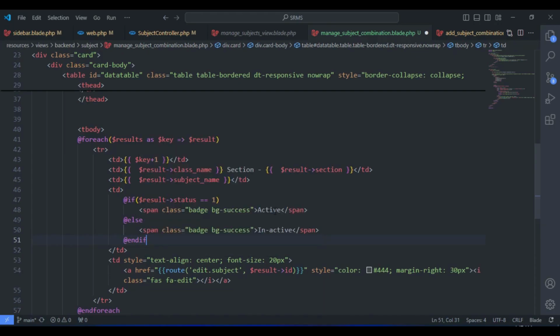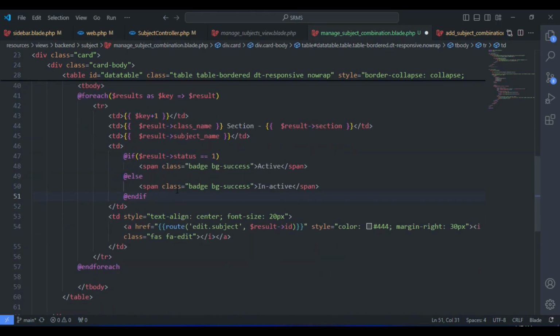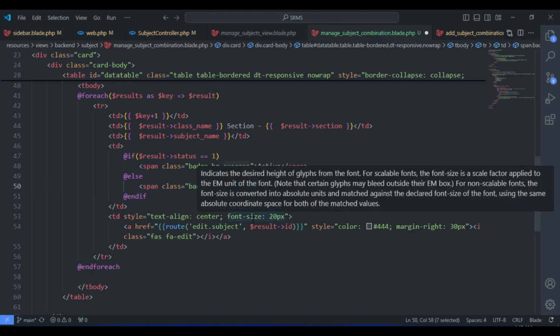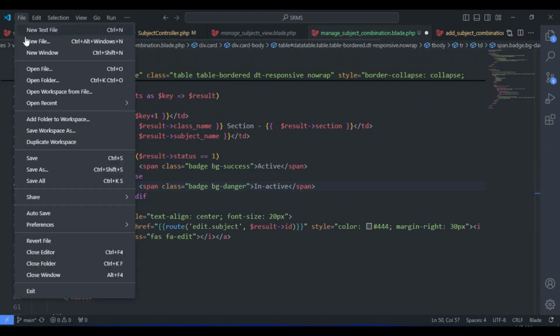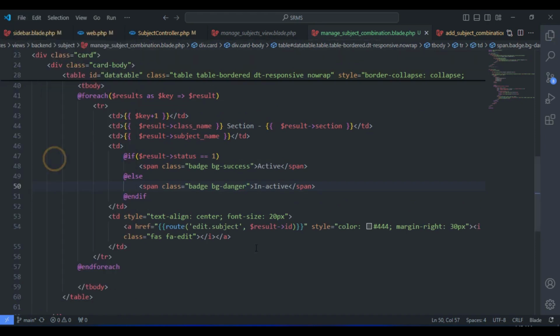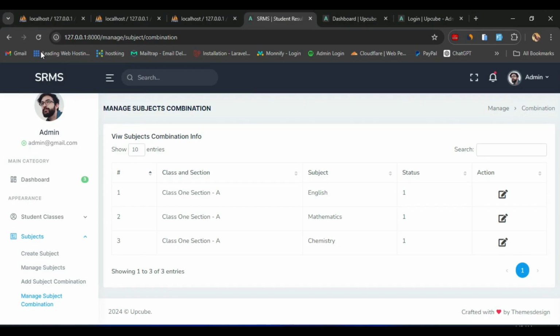Okay, something like this. So basically what we are saying here is if our status is equals to 1, then it should print out this badge active, and otherwise it should print out the badge inactive. And of course we're going to change this badge background color to danger, because inactive should be red and active should be green. So let's go ahead and save our file. Save. Now let's take a look.